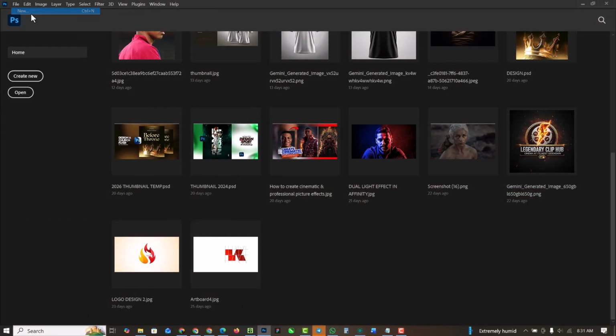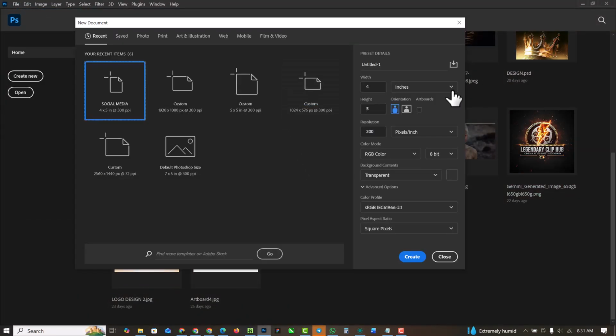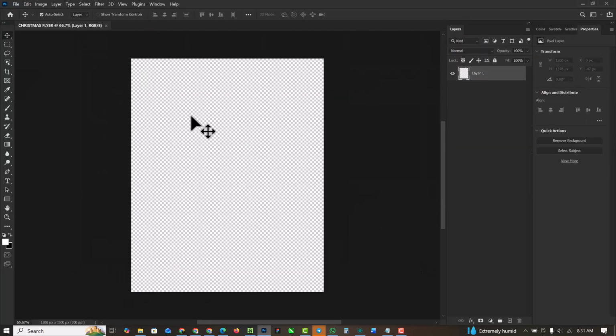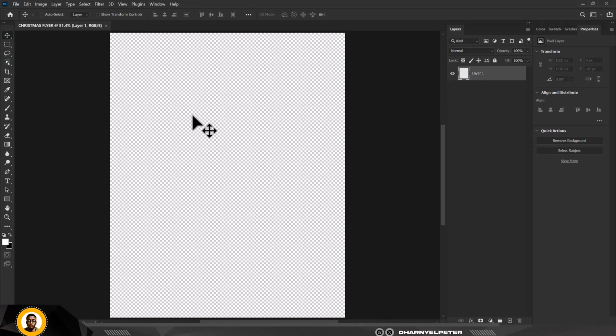So the first thing I'll do is click on File and click on New like this. And of course, I'm going to have the name here. I'm using 4x5 inches, resolution 300 and RGB. So this is going to be Christmas flyer and transparent background. I'm clicking OK like this.